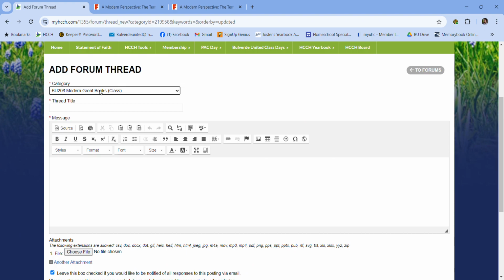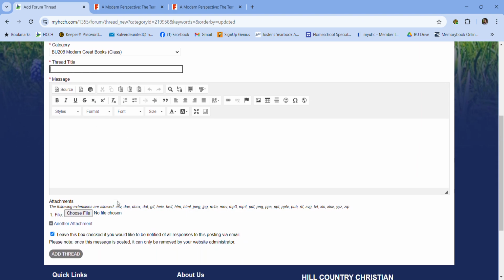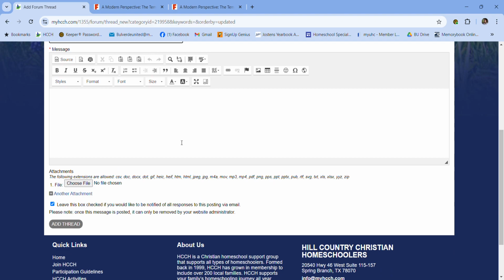Now this shows the category for Modern Great Books. If you wanted a different class or teen meetups or field trips or things like that, you probably won't use those very much. You would only use your classes that you're a part of. And then you'll give it a title, like "Question about the homework." Then you would type in your homework question that you have. Remembering again that this is not private, everybody can see this, so only use this in a situation where you want everybody to read it. You could upload a file if that helped, and then you would click Add Thread and it would go there.